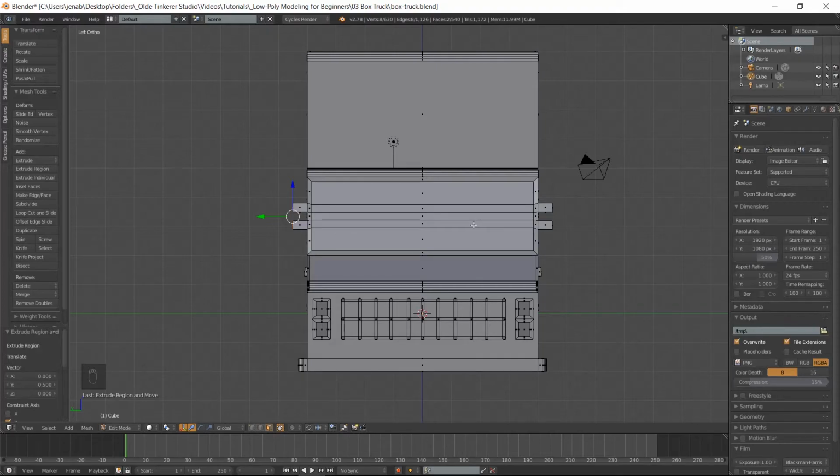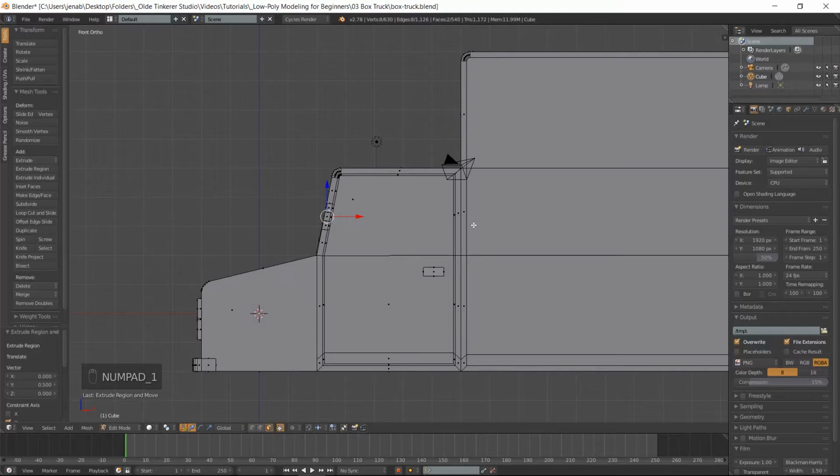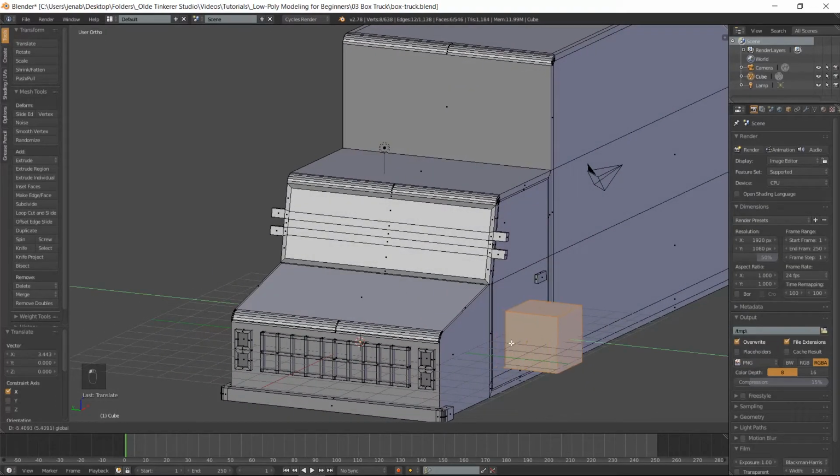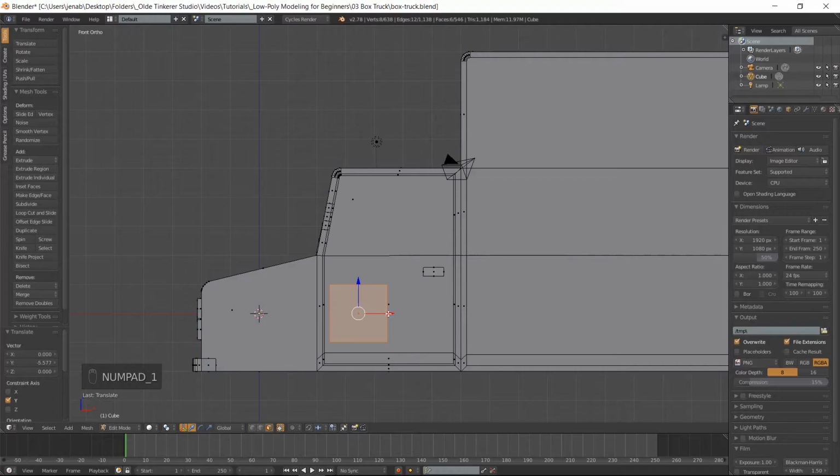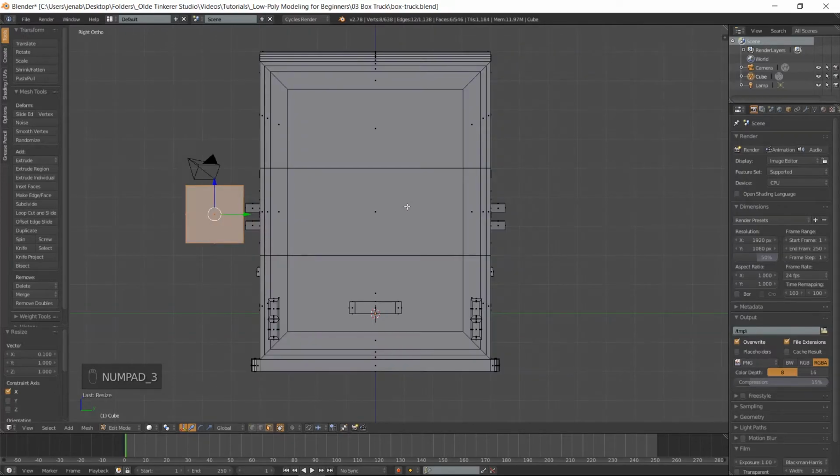Go into the front view, which is 1 on the numpad, and add a cube with Shift A. And use the manipulator and move the cube in front of the door window. Scale the cube along the x-axis, S X .1. Go to the right side view, which is 3 on the numpad. Scale the cube along the y-axis, S Y .3.